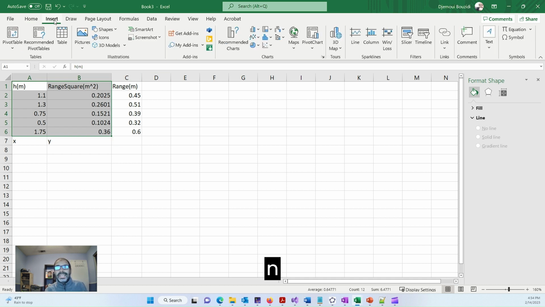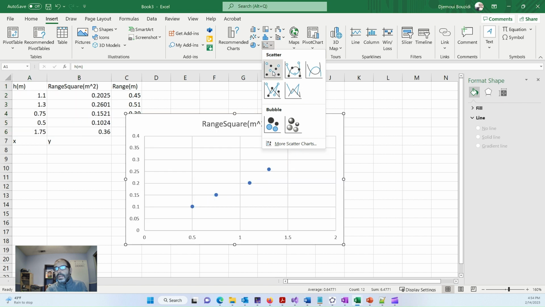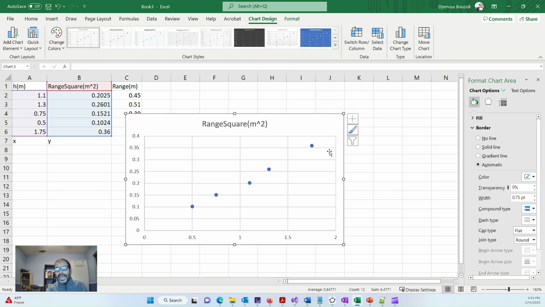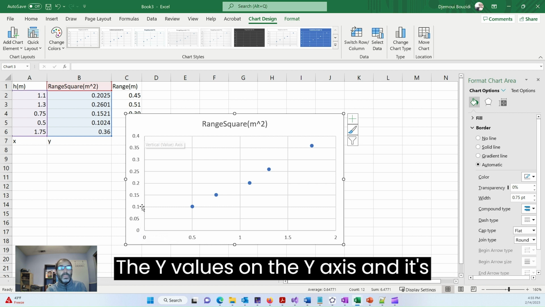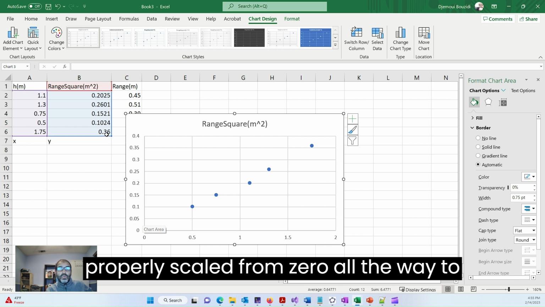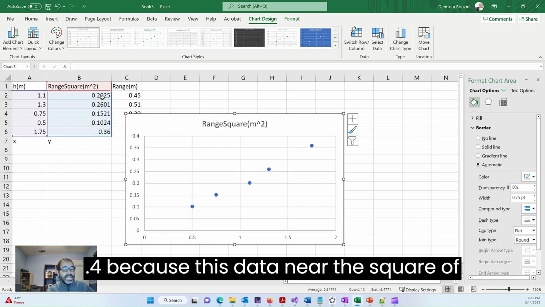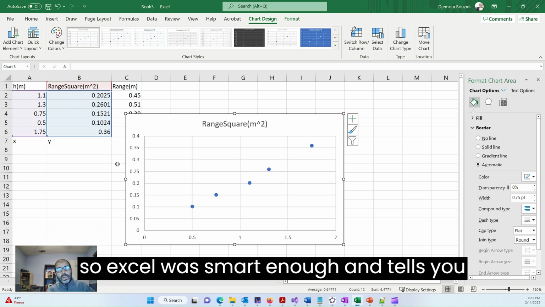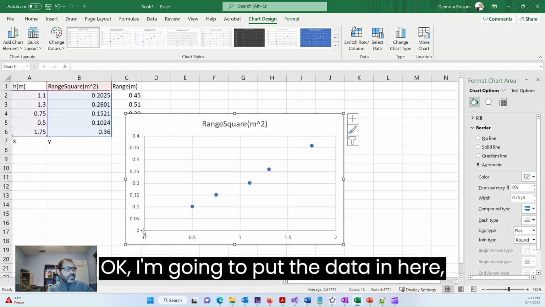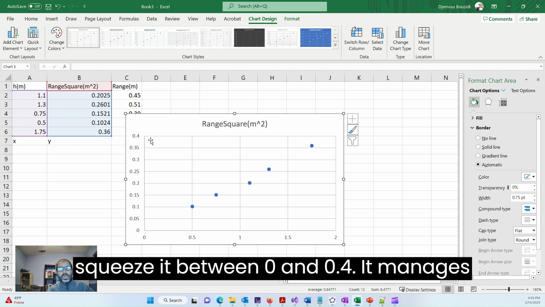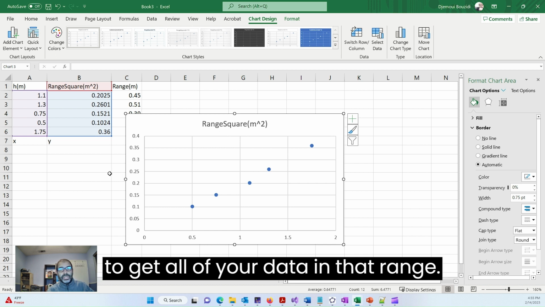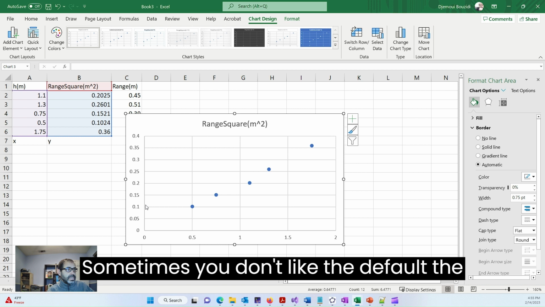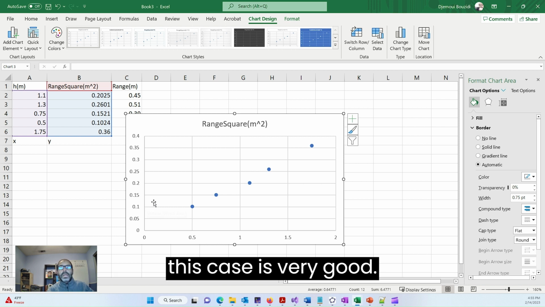So what you do in Excel, you go in here and insert, and you choose the scatter plot, and it automatically gives you properly the y values on the y-axis, properly scaled from 0 all the way to 0.4, because this data, the square of the range, changes from 0.1 all the way to 0.36. Excel was smart enough to squeeze the data between 0 and 0.4. It manages to get all of your data in that range. Sometimes you don't like the default way that it does it, but the default in this case is very good.